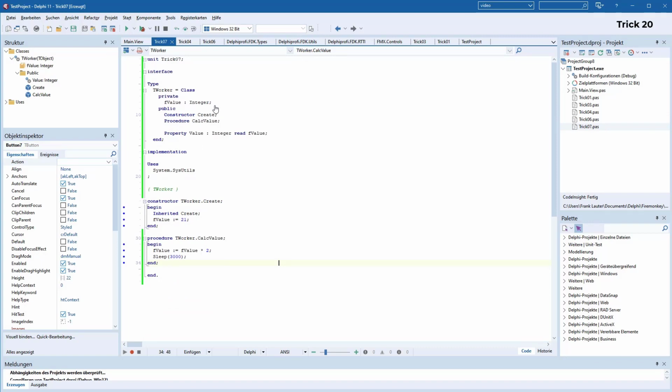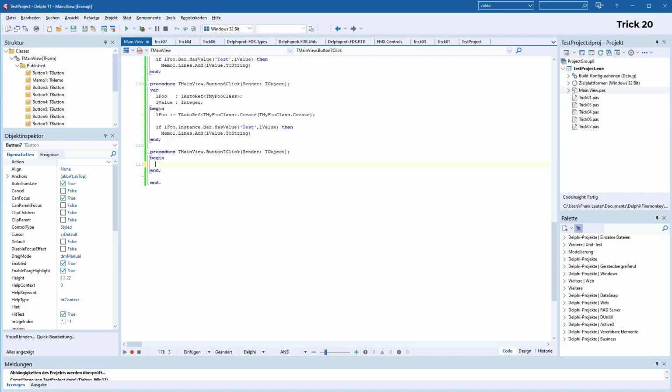This time we have a worker class. The worker class has a value. In the calc value method, a super difficult and lengthy calculation is performed. For this reason, we want to run the whole thing in a thread. So button 7. First, let's disable the button so that the user doesn't click twice. Then, of course, we want to run the whole thing in one thread.